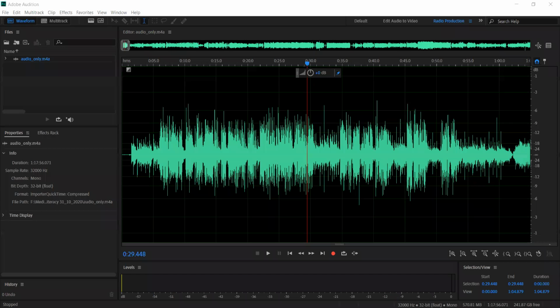Okay, so what I have here is basically Adobe Audition, which is open. And in Adobe Audition, there are two options. One is the waveform and one is multi-track. So I've got a file here in the waveform. This is the bin wherein you can put in your file. I've already preloaded one audio file over here.